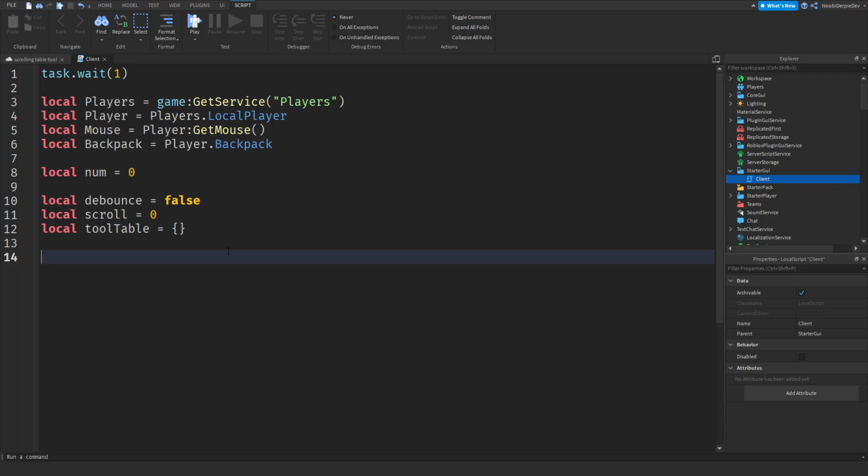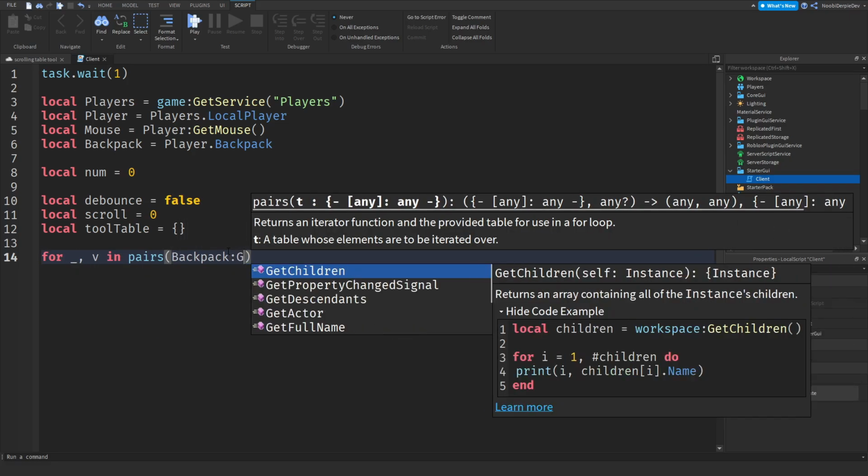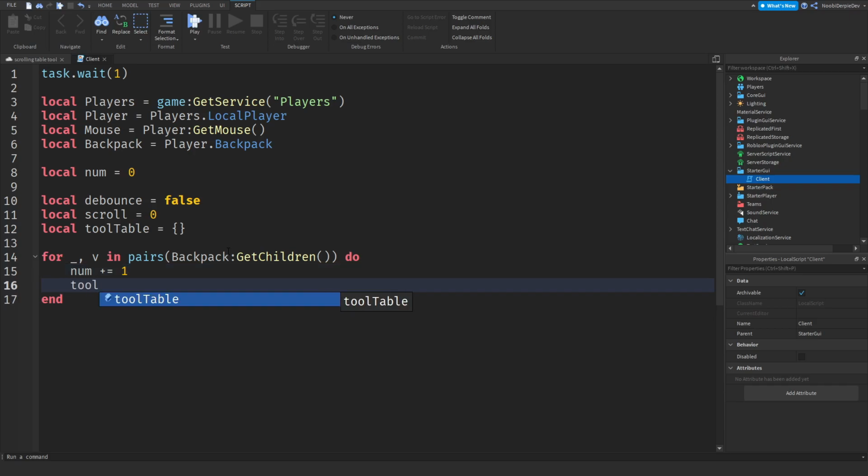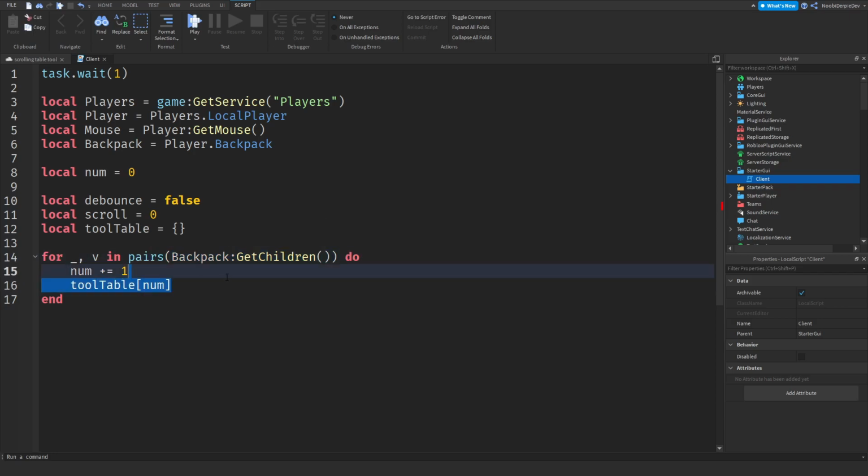Now, when you load in the game, we are going to immediately get all of your tools and just put them in one table. So, for _, v in pairs(backpack:GetChildren()) do. The number is going to be plus equals 1 for every tool that is going to loop through. And all we need to do is toolTable[num] equals that tool. So in the number, it's going to be like 1 equals that tool. I believe it's called a dictionary. No, it's called an index. Oh, I don't know. Anyways, we're going to store the tool name in that. Alrighty.